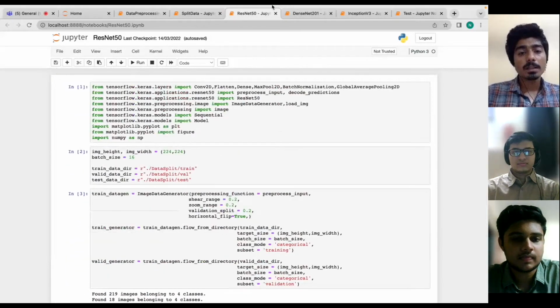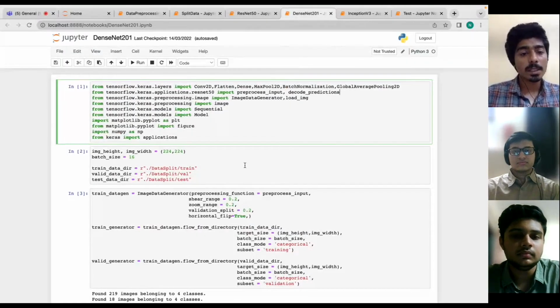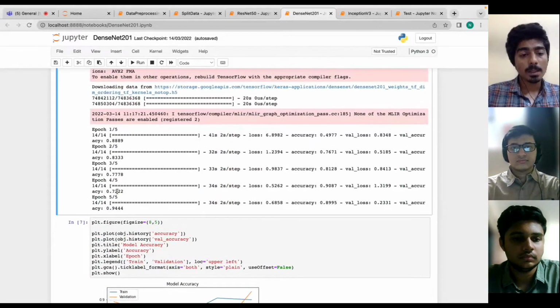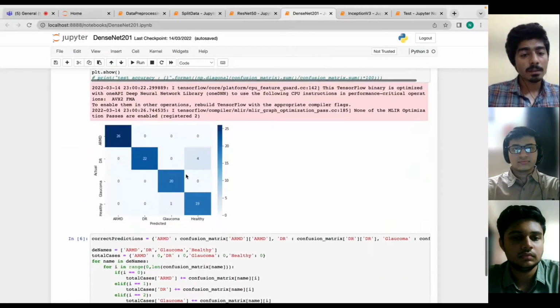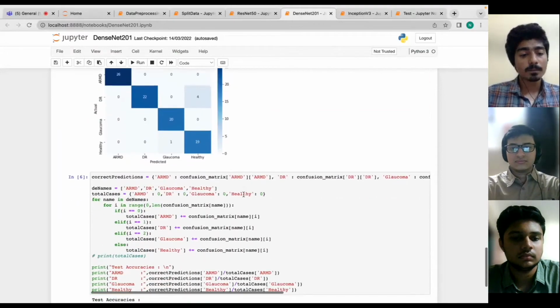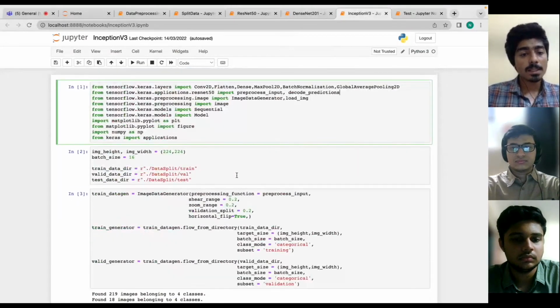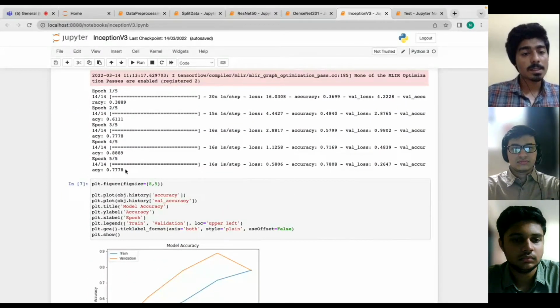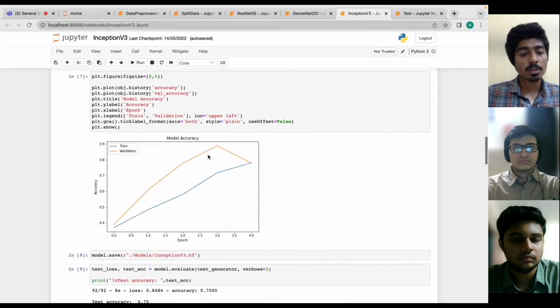Similarly, we'll train models for DenseNet 201 and Inception v3, and check their accuracies as well. As you can see, here we are getting an accuracy of about 94 in one of the epochs and around 70 and 77 in other epochs. After complete training, we can see the confusion matrix for DenseNet, and this is not better than the ResNet one. Again, the same thing is done for Inception v3. We can see that here the accuracy is even lesser as compared to the other two models.